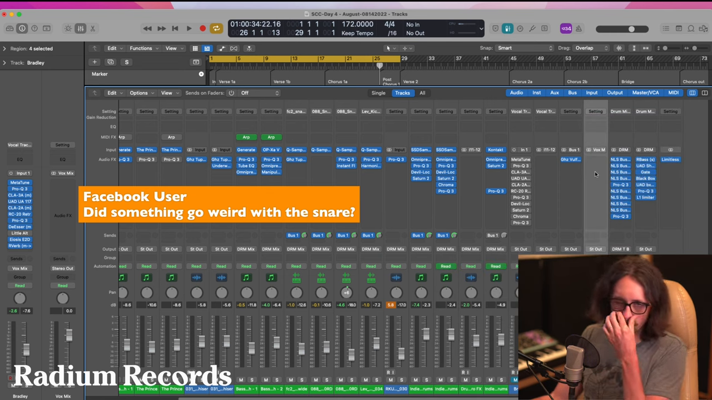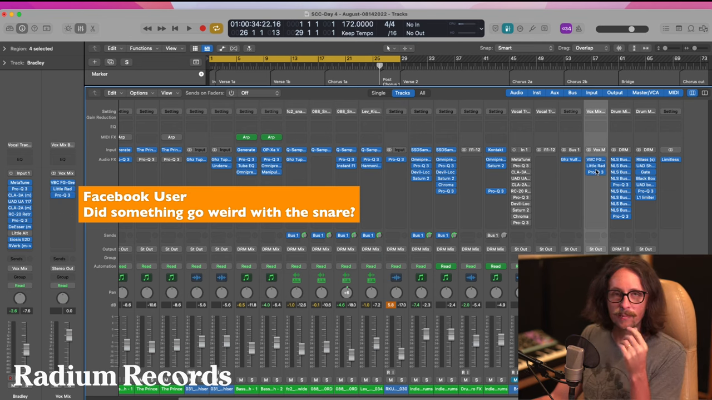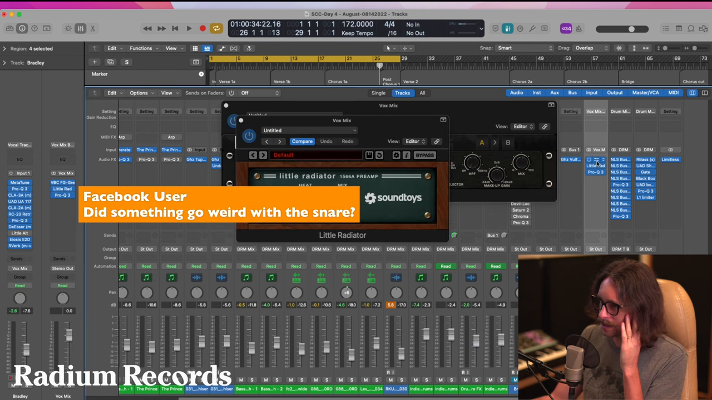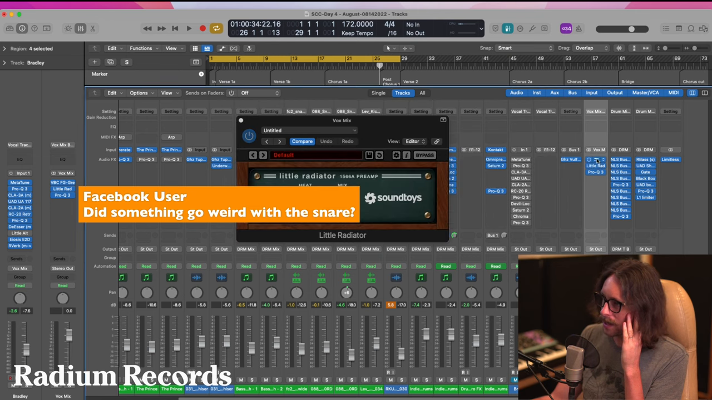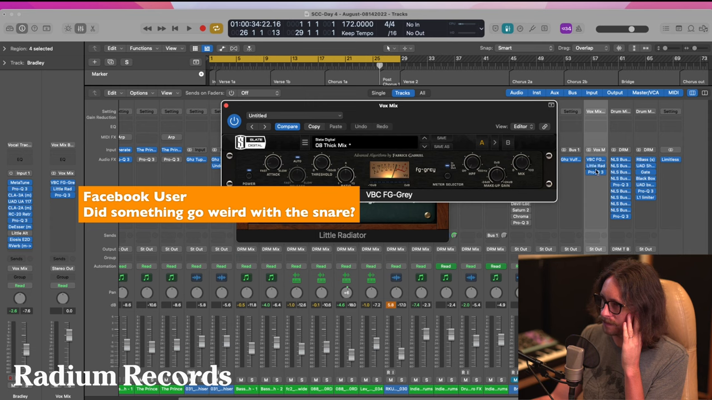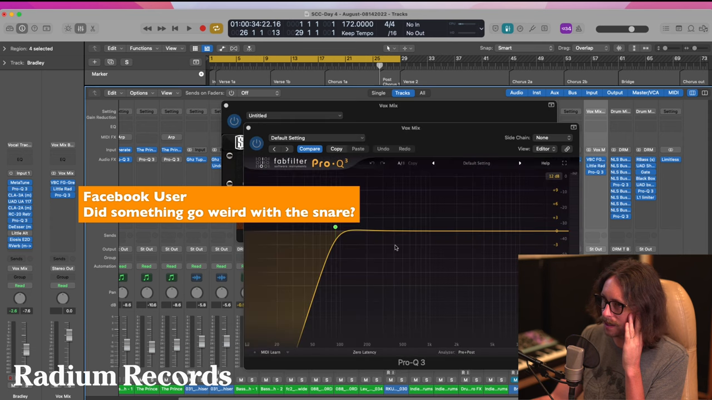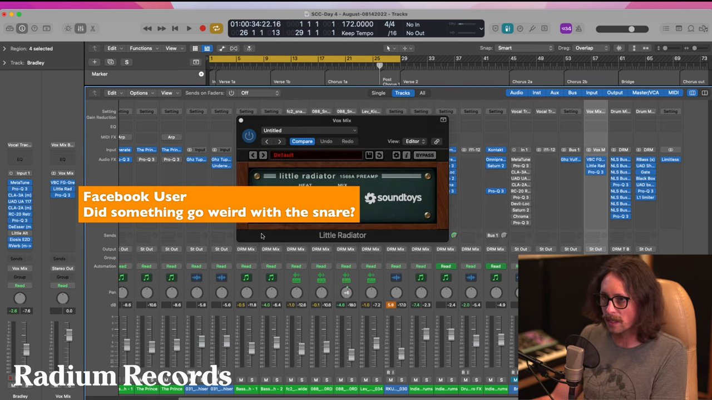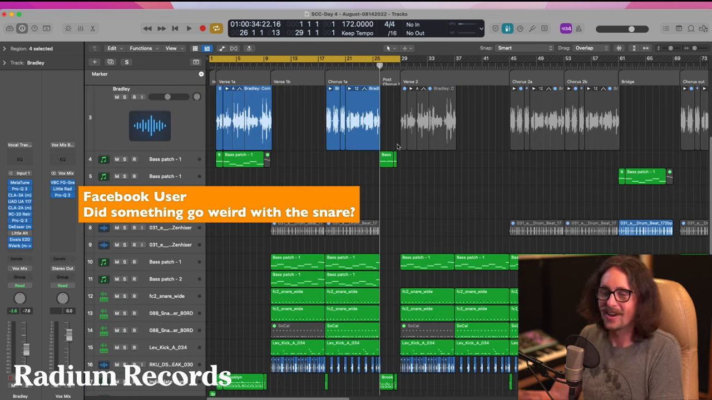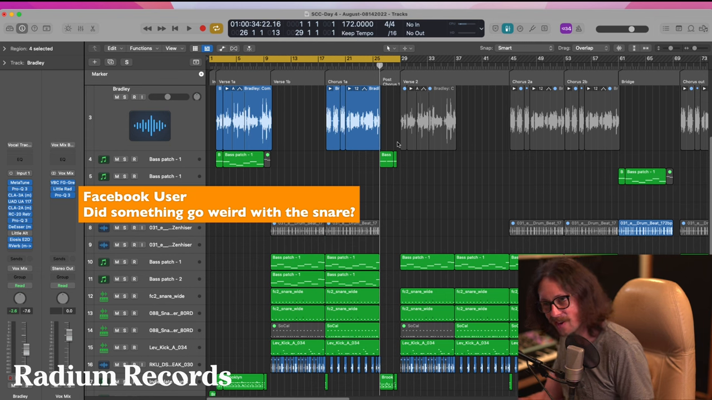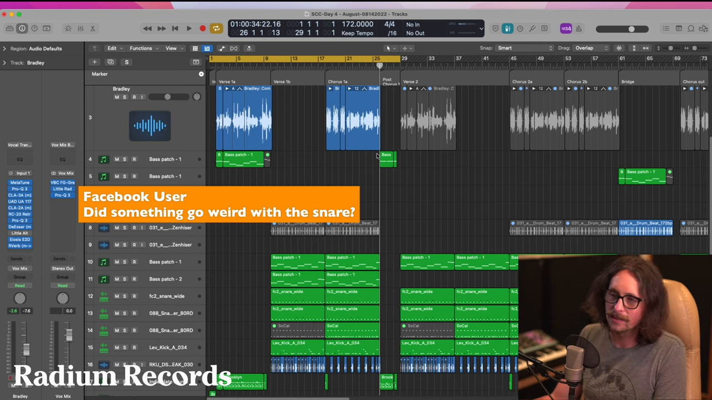So typically I use like Slate. I use fast compressors on a vocal mix bus, but this has a couple things. It has a little radiator, it has an FG, this is like SSL basically, and then a Pro Q just sweeping out shit. So now we're going to go through the vocal mix bus with the vocals and we're going to give more harmonics. All right, so now let's hear it and let's start to balance the vocals back in.